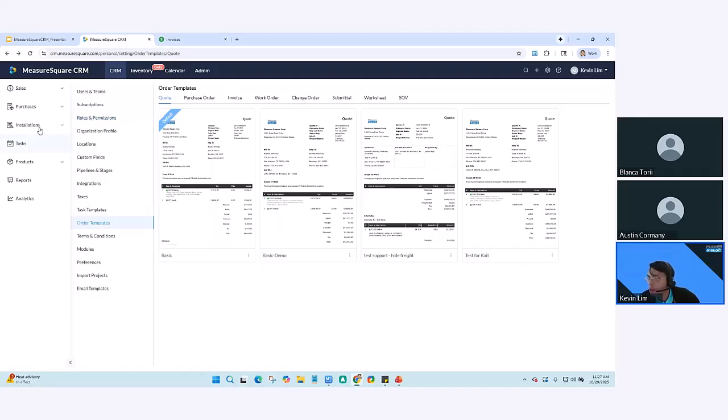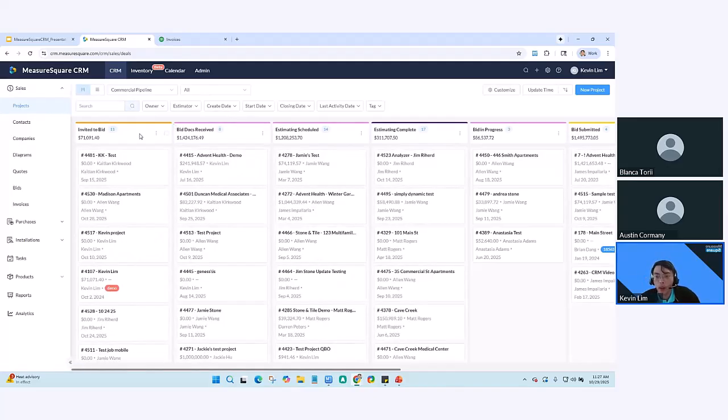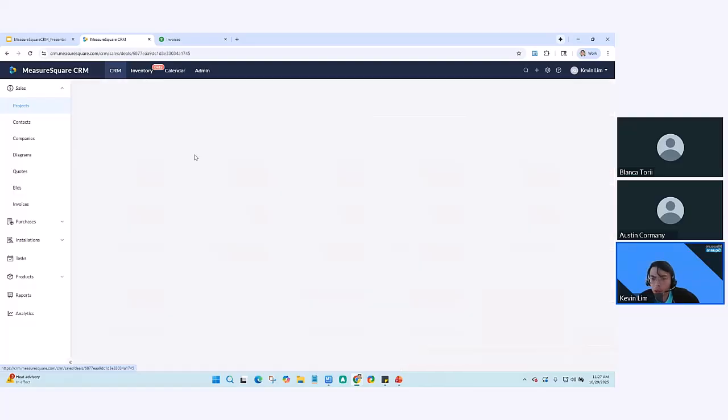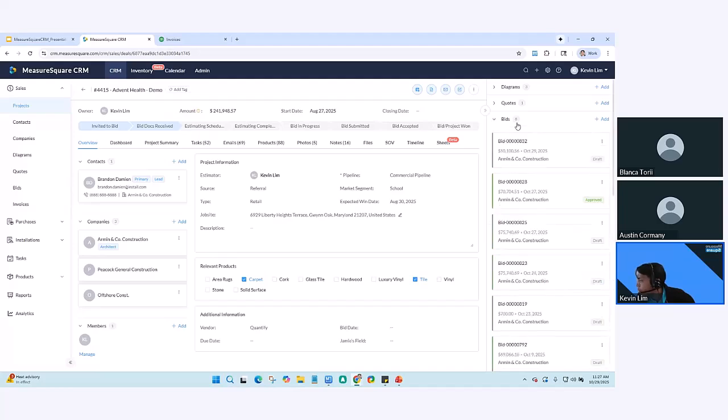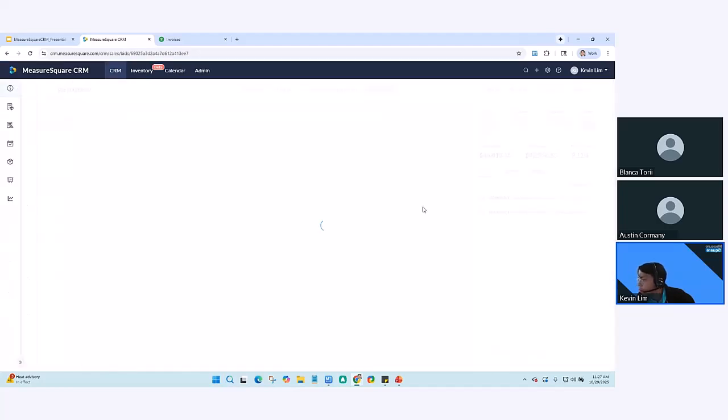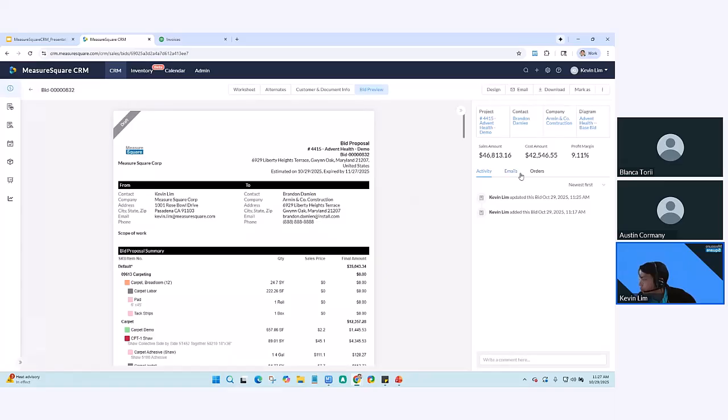All right, so we can now go back to a project and let me go over our financial tools that we just released. So let me open this project. So first up is payments. So we can now record a payment received for an invoice. To do that, let me open that bid we just created. Let me convert that to an invoice.